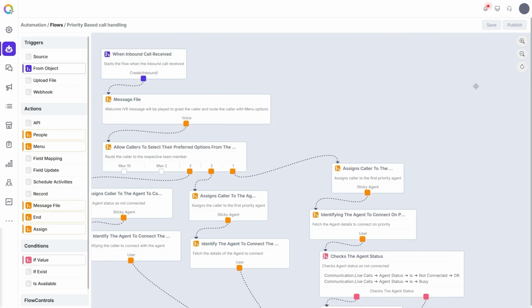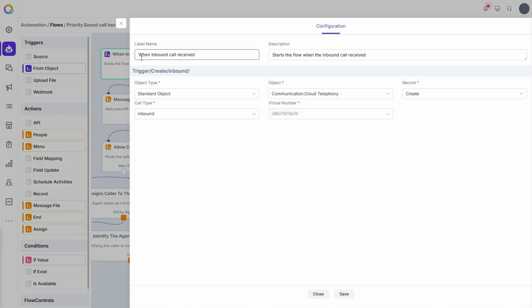Every automation flow starts with a trigger, and here the trigger is the FromObject node. In the configuration of this node, the automation is set to fire when an inbound call is received. All inbound calls are created as new records inside the Cloud Telephony object. So what this configuration does is detect those new incoming call records for this specific virtual number. That becomes the trigger for the entire automation to begin.